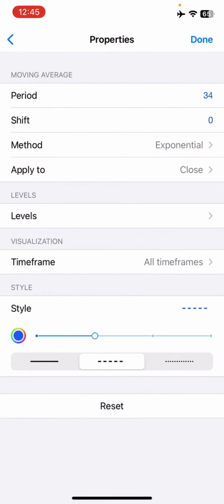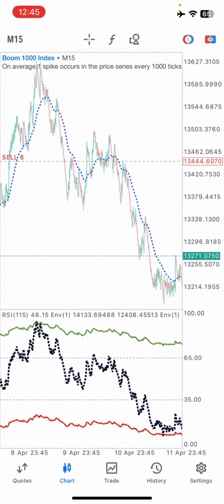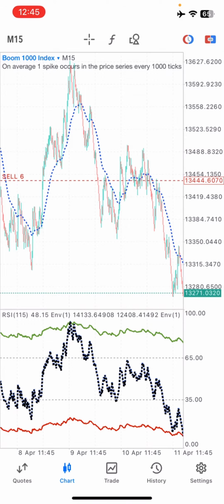Now these are the properties for the moving average. The period is 34, the shift is 0, the method is exponential, apply to close, and the levels are not necessary. The time frame is all time frames, and for the style I'm going to be using the blue color. When you set everything up like this, click on done, and you are going to see your moving average right in the chart.